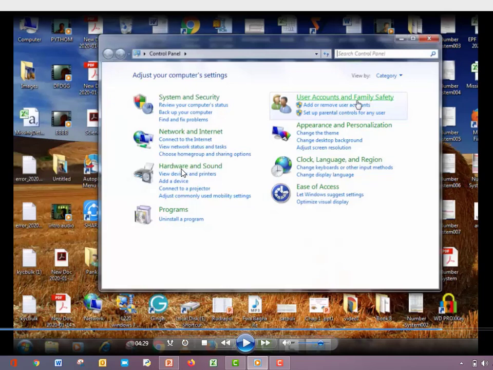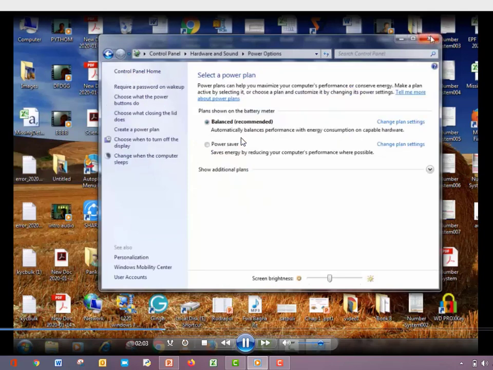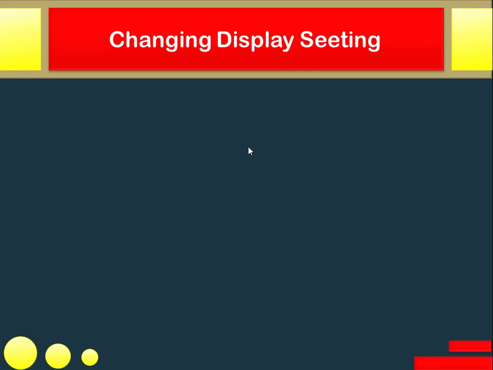On clicking hardware and sound, this power option appears here, and from here the balanced and power saver options are there. You can select any one. Next is changing display settings.